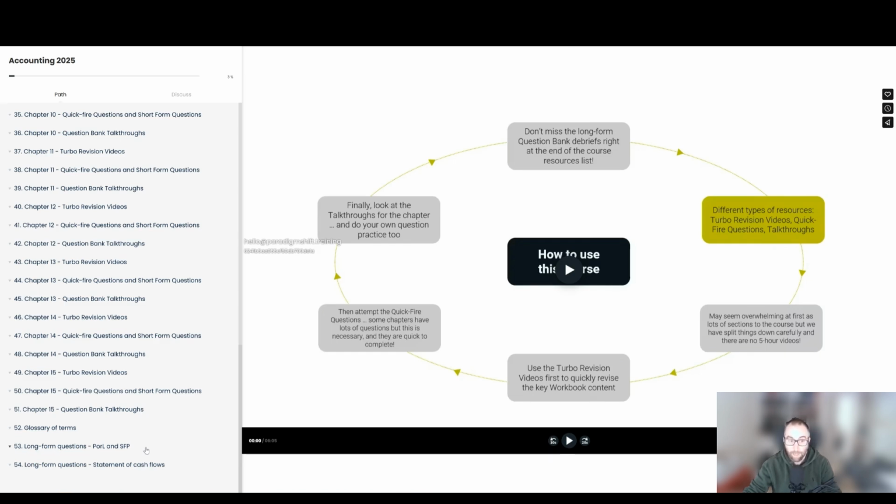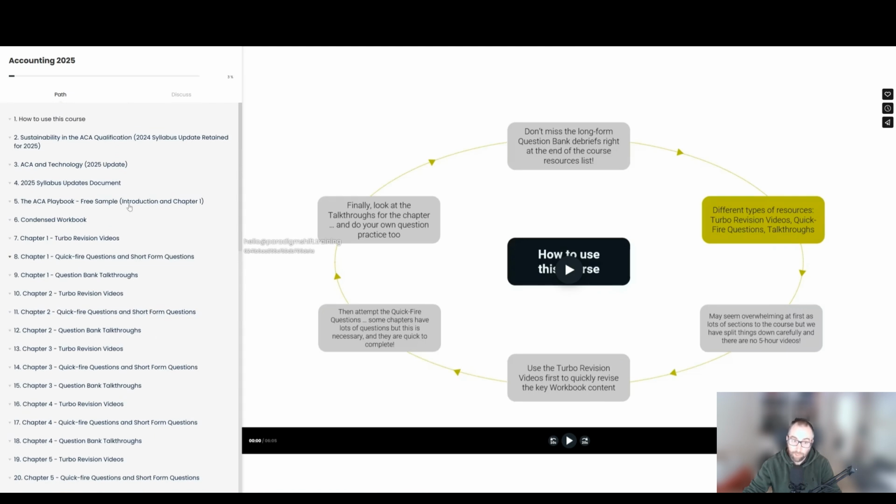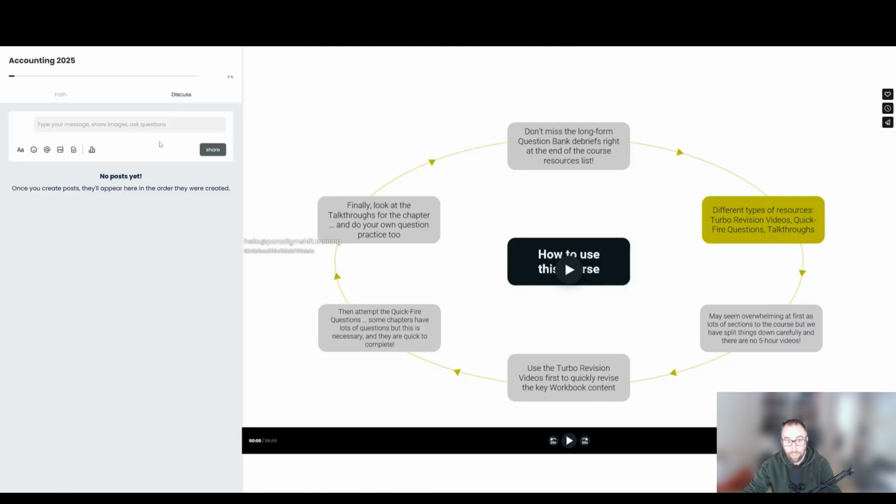So as well as the path, you also have the discuss tab. At the time of recording, we've only just launched the course, so nobody's asked any questions, but you can ask anything there. Send us an emoji if you want. But yeah, so that's available.